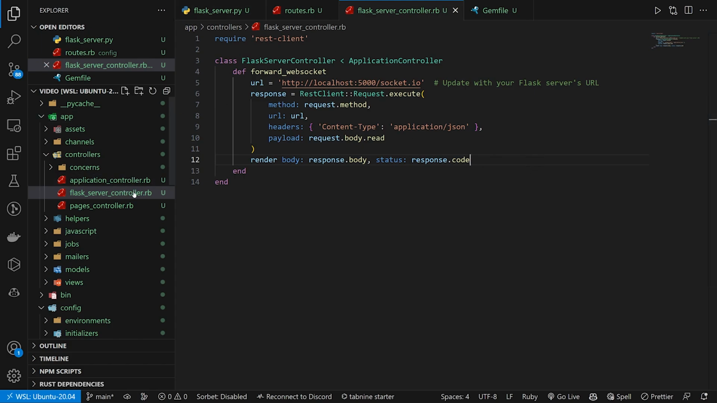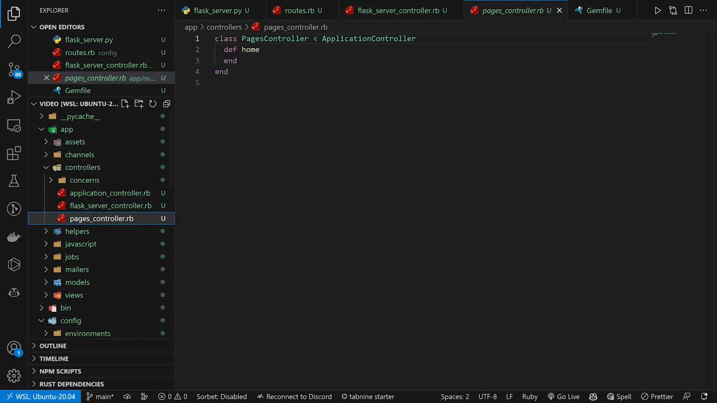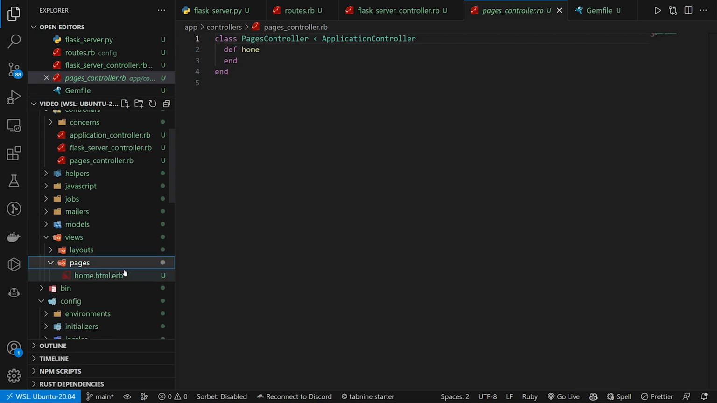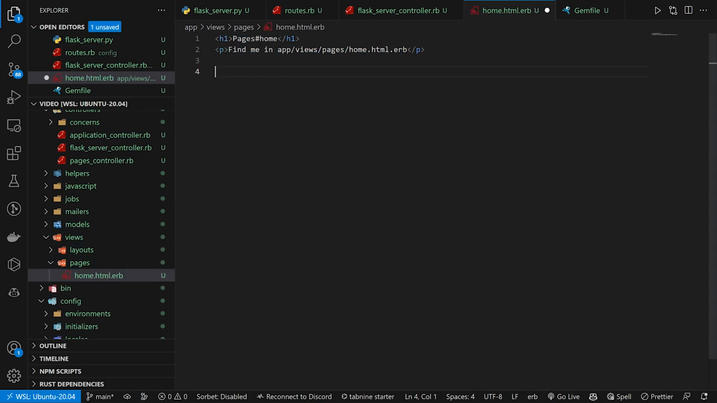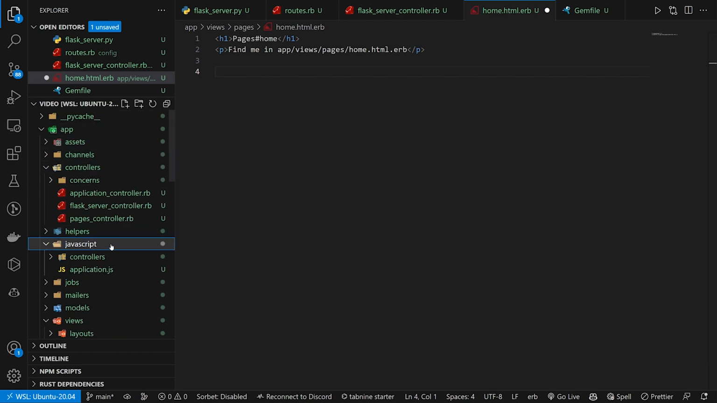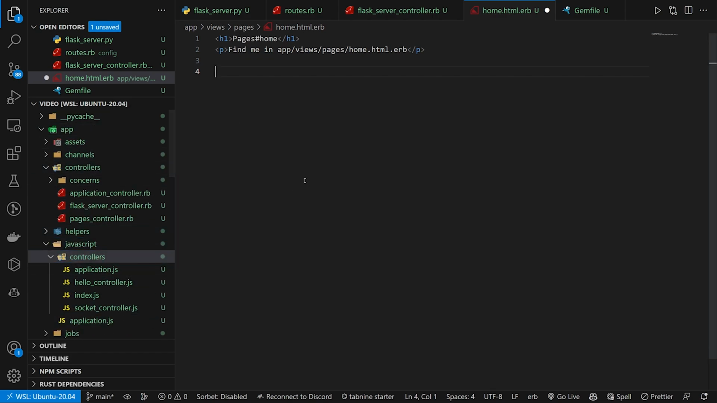And now we can come over to our pages controller. Inside our views, in the pages folder, we have our home action, or our home view. We want to set up that Stimulus controller we created, which is app/javascript/controllers/socket_controller. We can do that by creating a div with a data-controller equal to socket, because the first word here is socket. Go ahead and save that.